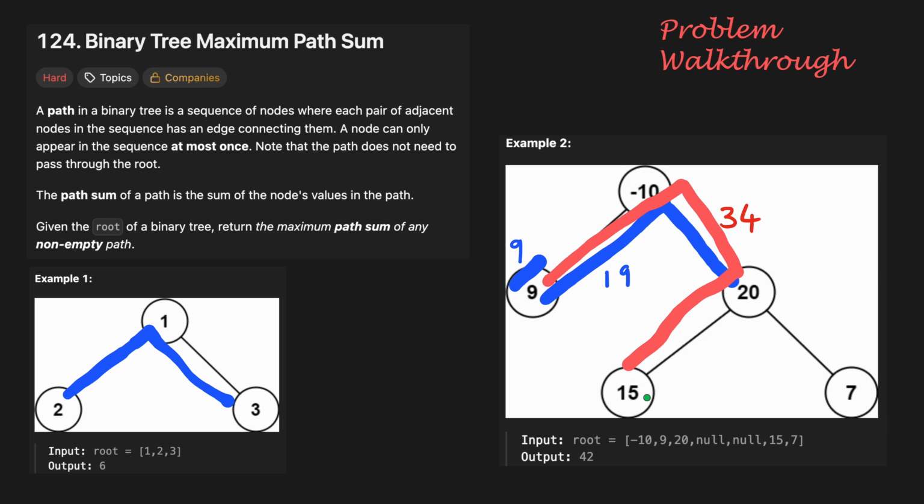But what about the path 15, 20 and 7? This is also a valid path with sum equal to 42. And even though this path does not involve the root node, it is still the path with the highest sum in the tree. So for this example, we would return 42 as our answer.